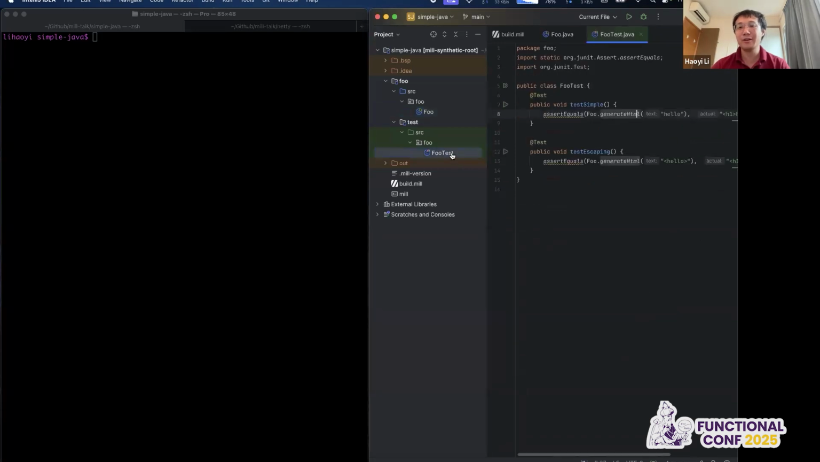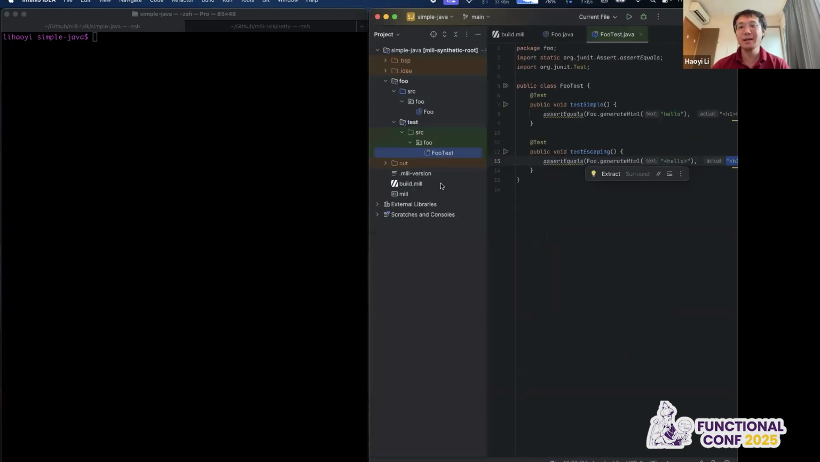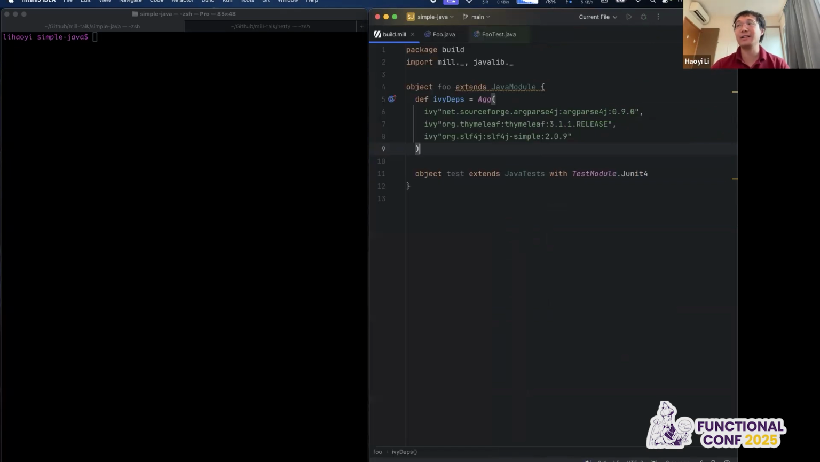Java project. There also is a small test suite that does some simple asserts to make sure the HTML is well formatted in the naive case, as well as handling escaping correctly. So the project's not that interesting, and the build file is therefore also not so interesting. Here's a Mill build file. Mill, the build tool, is configured using the build.mill file at the root of a repository. There's a package declaration, some imports.